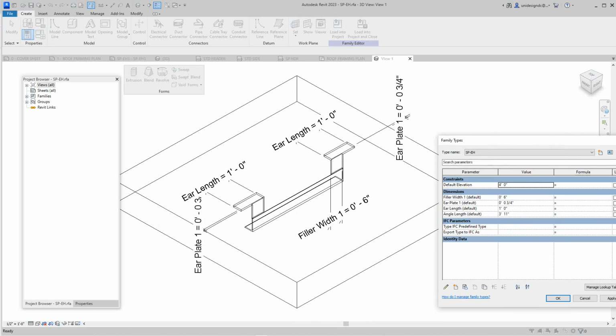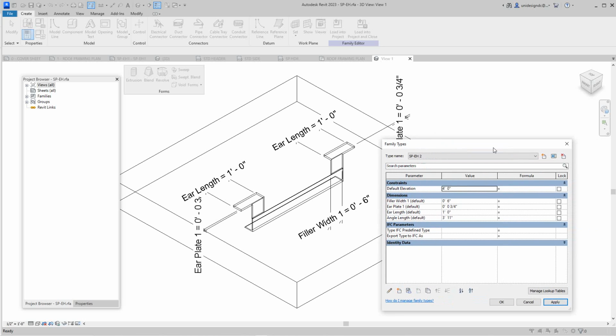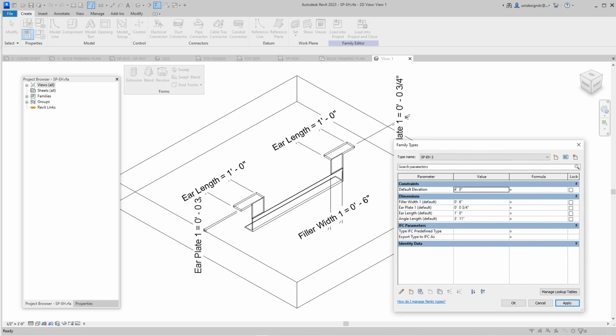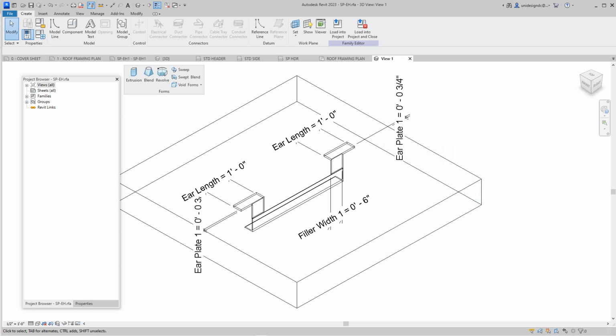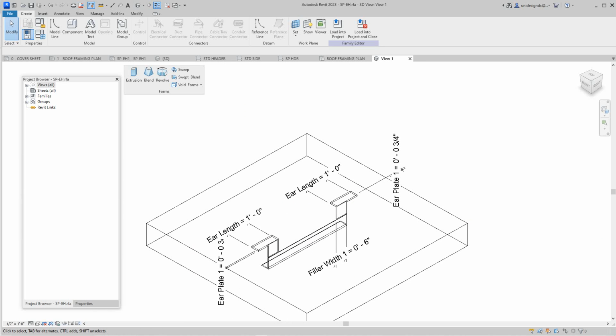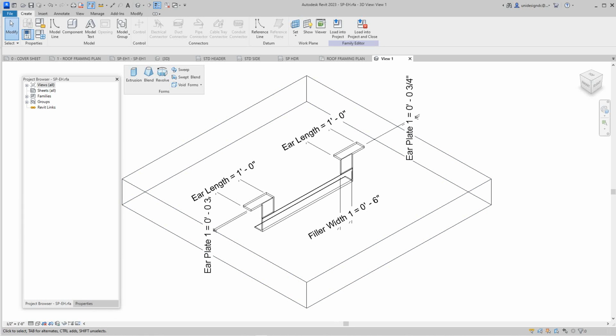Say, for instance, the filler width is 6 inches there. I can change it, and then the length, I can change that. Say it's 311. Here, I can make it whatever. And then I've got other types, so I can select this one and apply it. So these are the different types of metrics or parameters that I can have with this particular family.